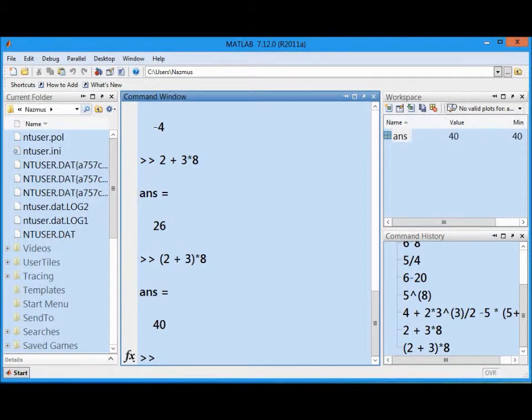We could also work with variables in Matlab. Let's work on variables. You could create a variable by typing its name, and you could type whatever you want, as long as it starts with a letter and it's followed by other letters, numbers, or an underscore. You can't have spaces or weird symbols in your variable.